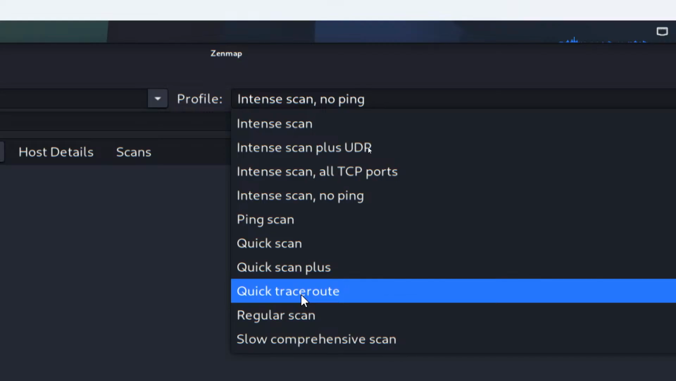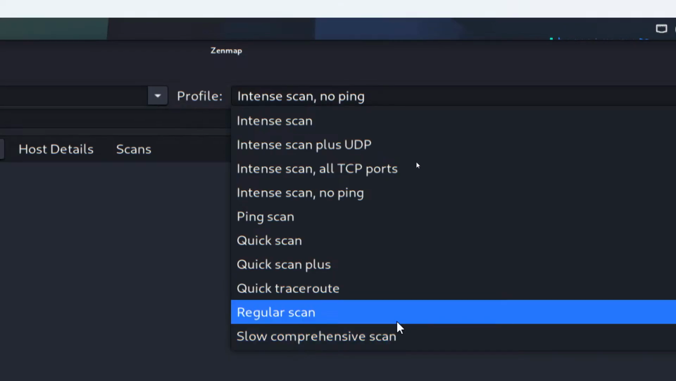We all know about traceroute. What is traceroute used for? For telling us about the path of our packet. For example, I'm pinging google.com. What will happen is, from my system it will go to a router, then another router, and then ultimately it will reach the google.com server, and from there we will get the response back. So traceroute will tell us about all the devices that are present between my system and the google.com server. Then there is your regular scan, a normal scan, and a slow comprehensive scan.